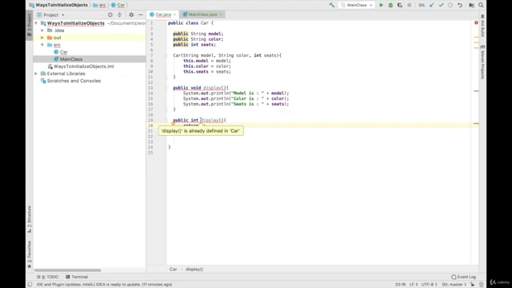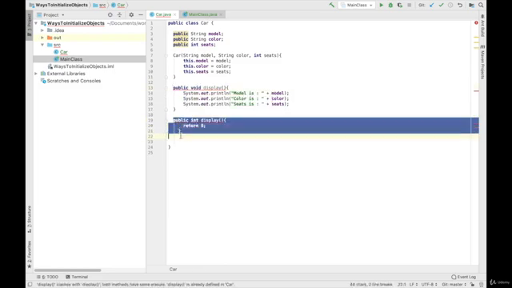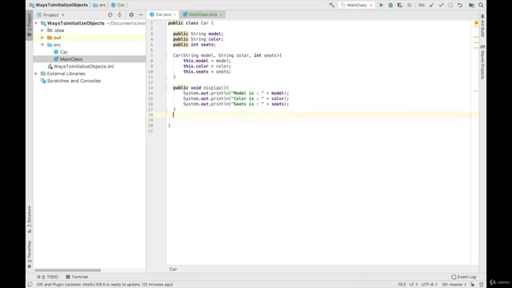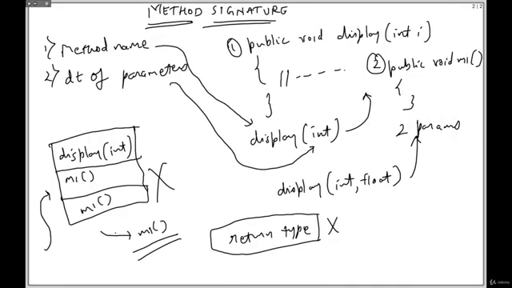Now the reason the compiler is giving an error, even though we have different return types, is because it's using method signatures to resolve the method calls. And the method signature for both the methods will be the same. So this is about method signature in Java.